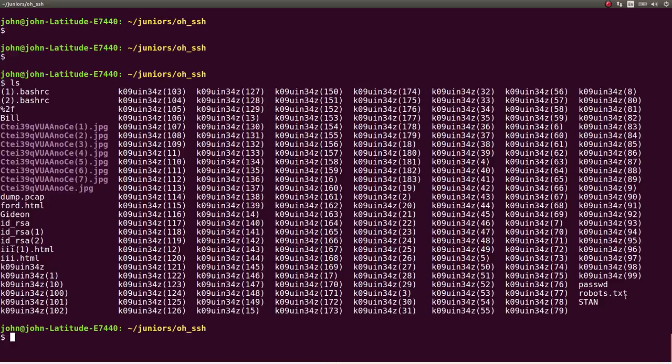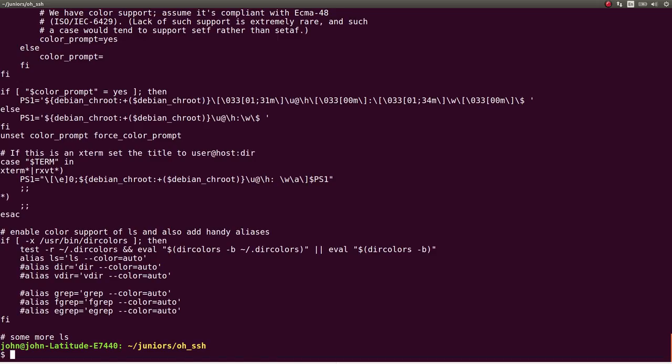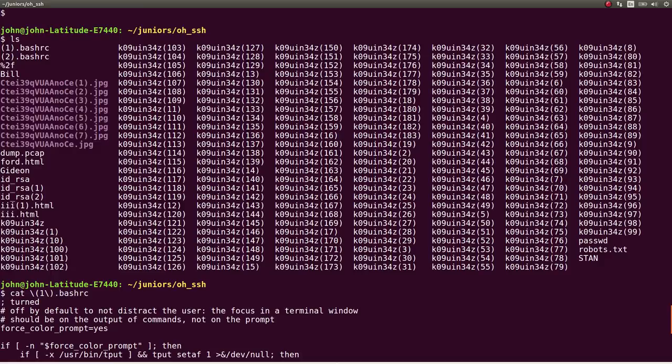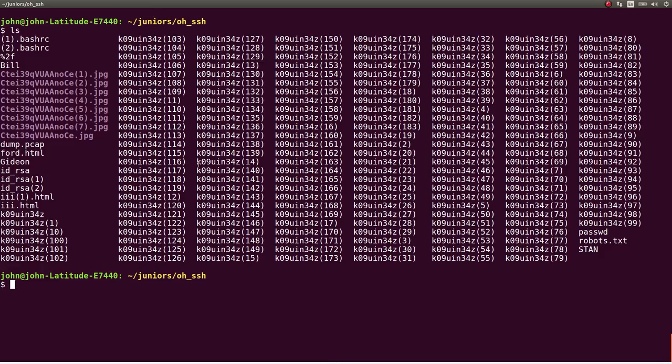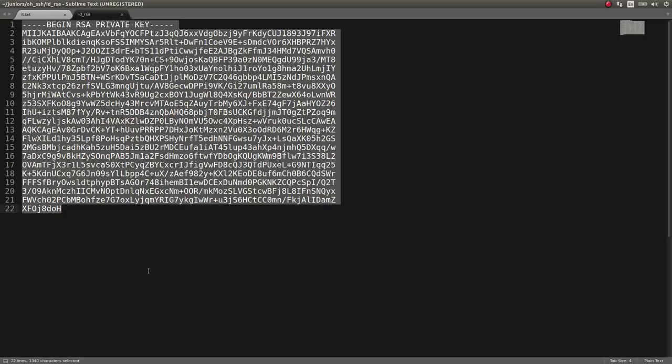I'll check out the bash RC, I guess. One bash RC. And these ones, twos, etc., show us that the file has been separated into multiple files. It's been segmented. So I see a really valuable id_rsa, which we know is an SSH private key we can use. So I want to take a look at that id_rsa, but it's cut off here.